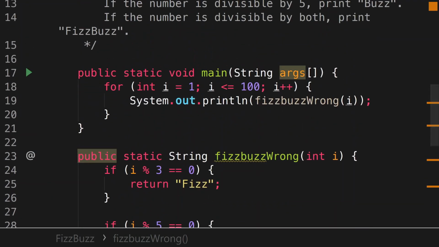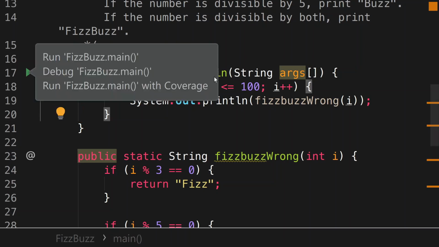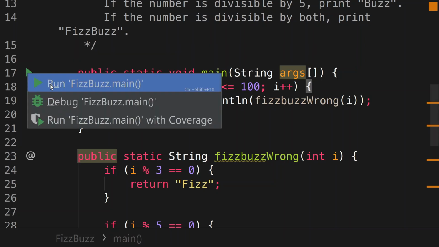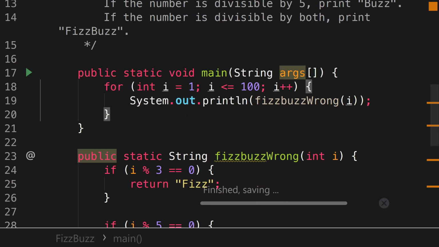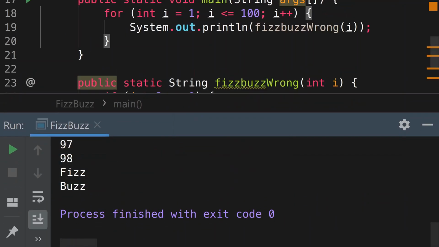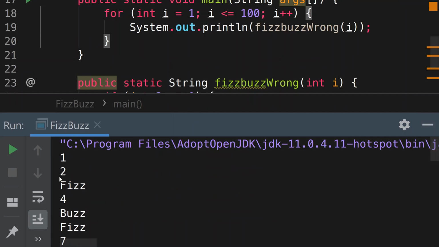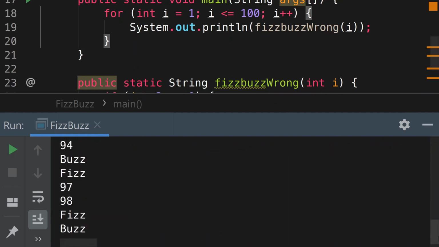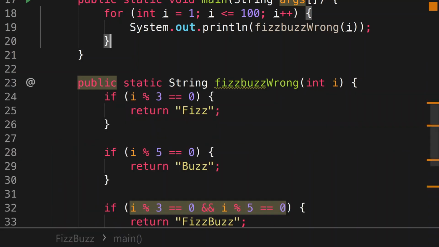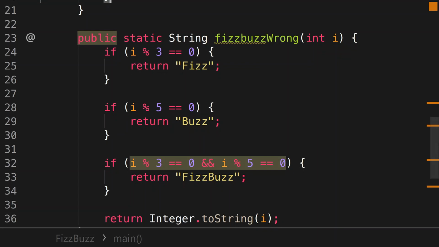Let's run this program. If you've got IntelliJ set up correctly, you'll see a nice little green run button next to the main method of this program. Let's run it and get some output. Nice. 1, 2, fizz, 4, buzz. Okay, it looks great to me. Fizz. All right. I think this is a working program. Let's pretend that's the case. Cool. We're done. Let's jump back to the README.